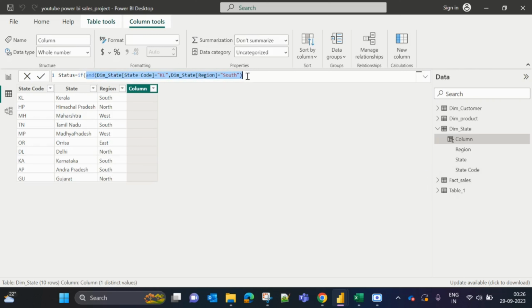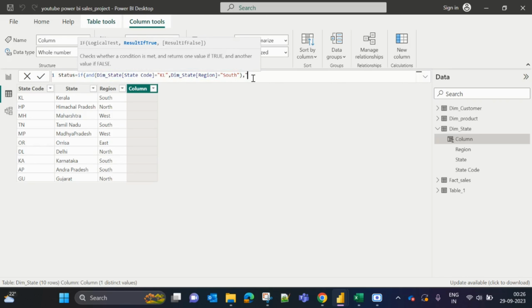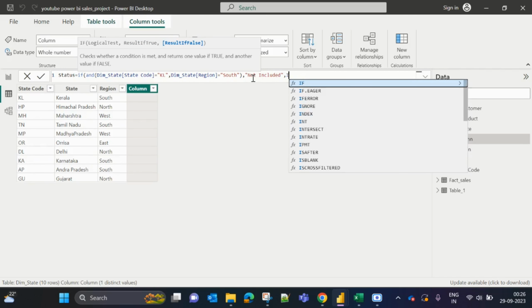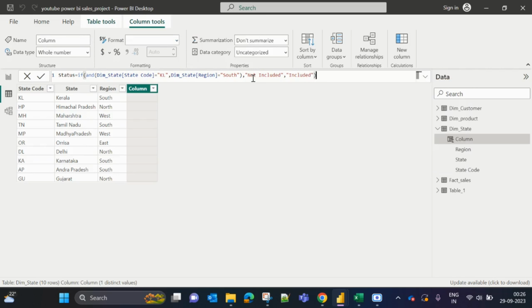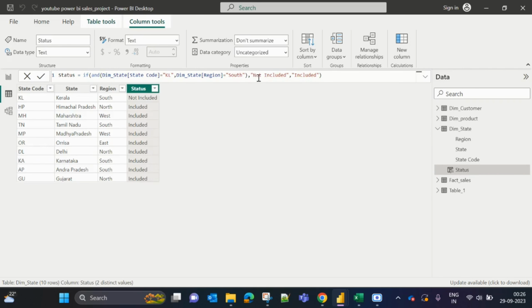a condition for the IF condition, and what I want here, if both are true then not included, otherwise included. Okay, let's see, we have written only for one condition, that is for the KL and south.